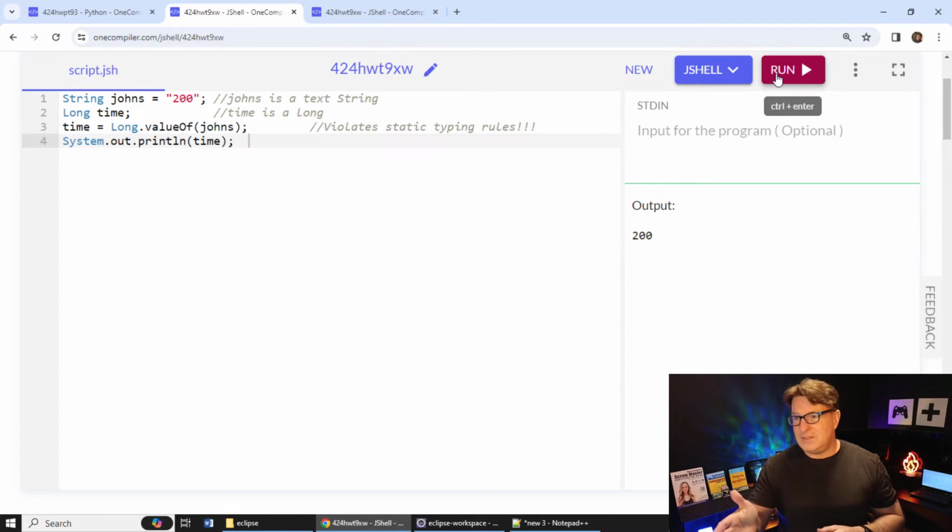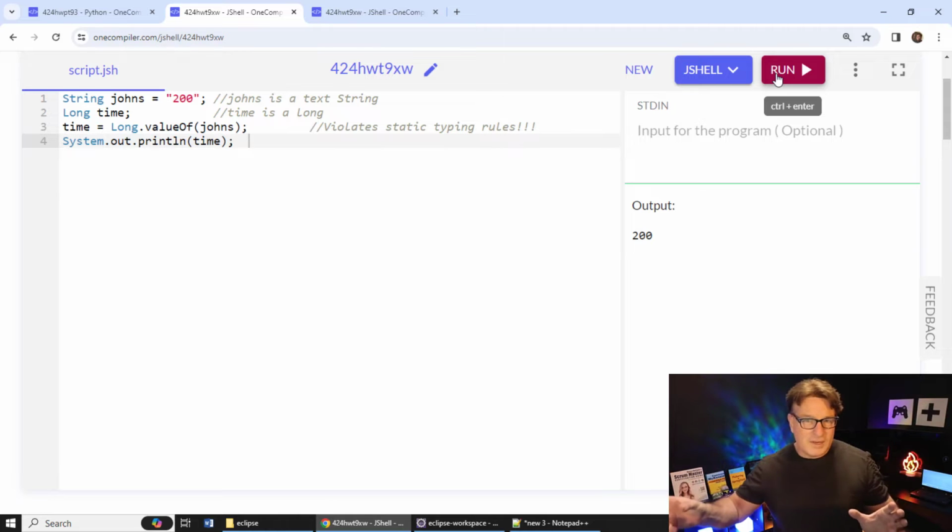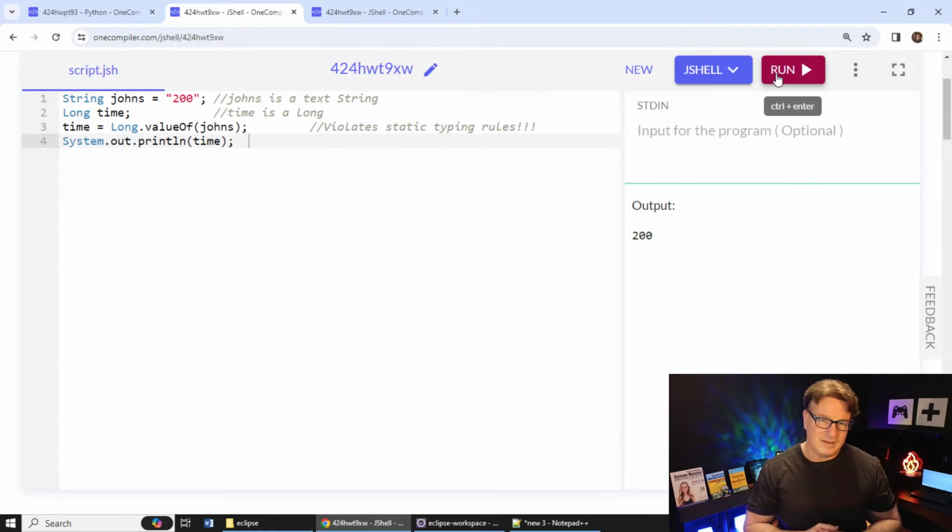Now, previous to Java 5, we didn't have something called autoboxing. So if you tried to initialize an uppercase Long to the value of a lowercase long, you would end up getting an error, but we don't have to worry about that right now.